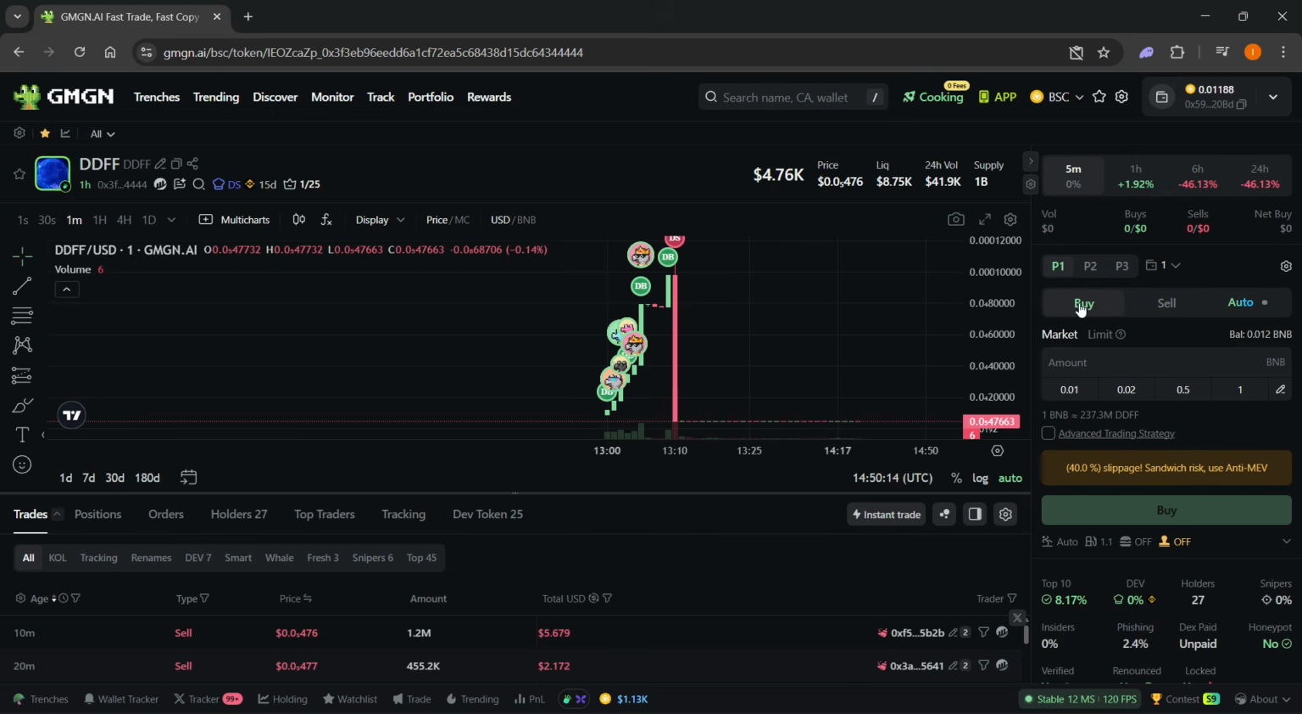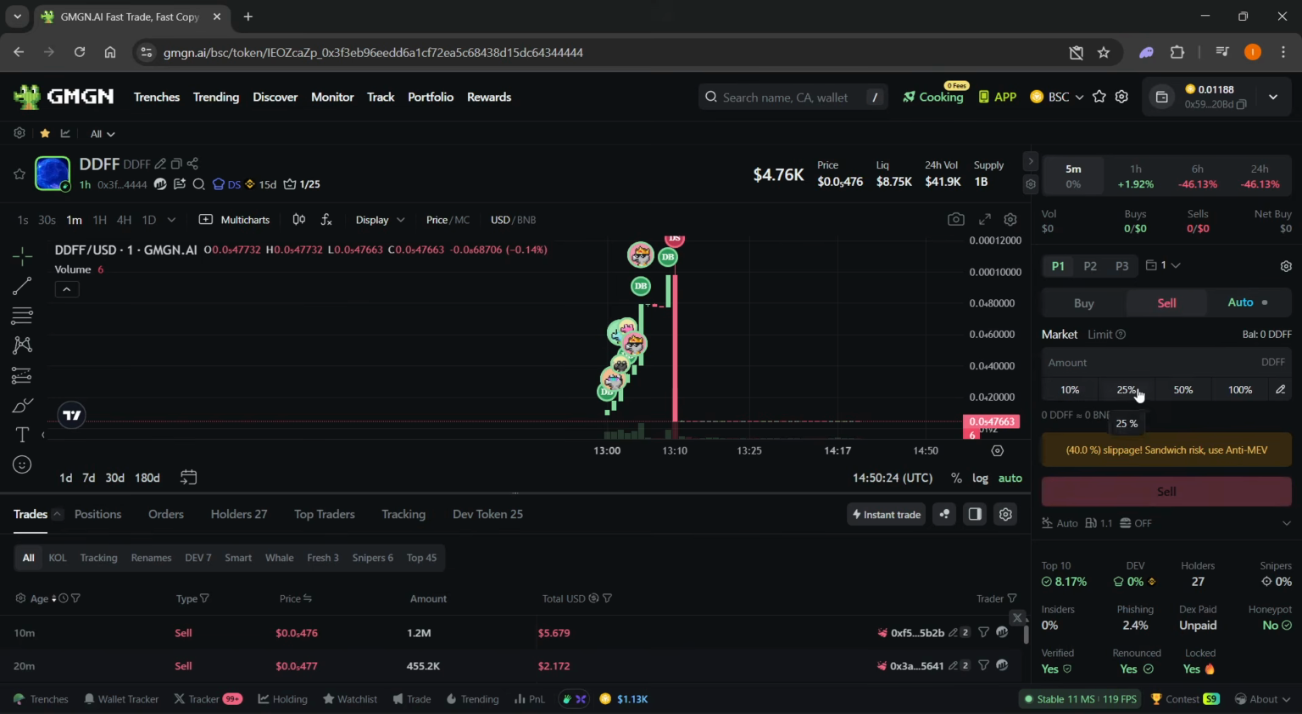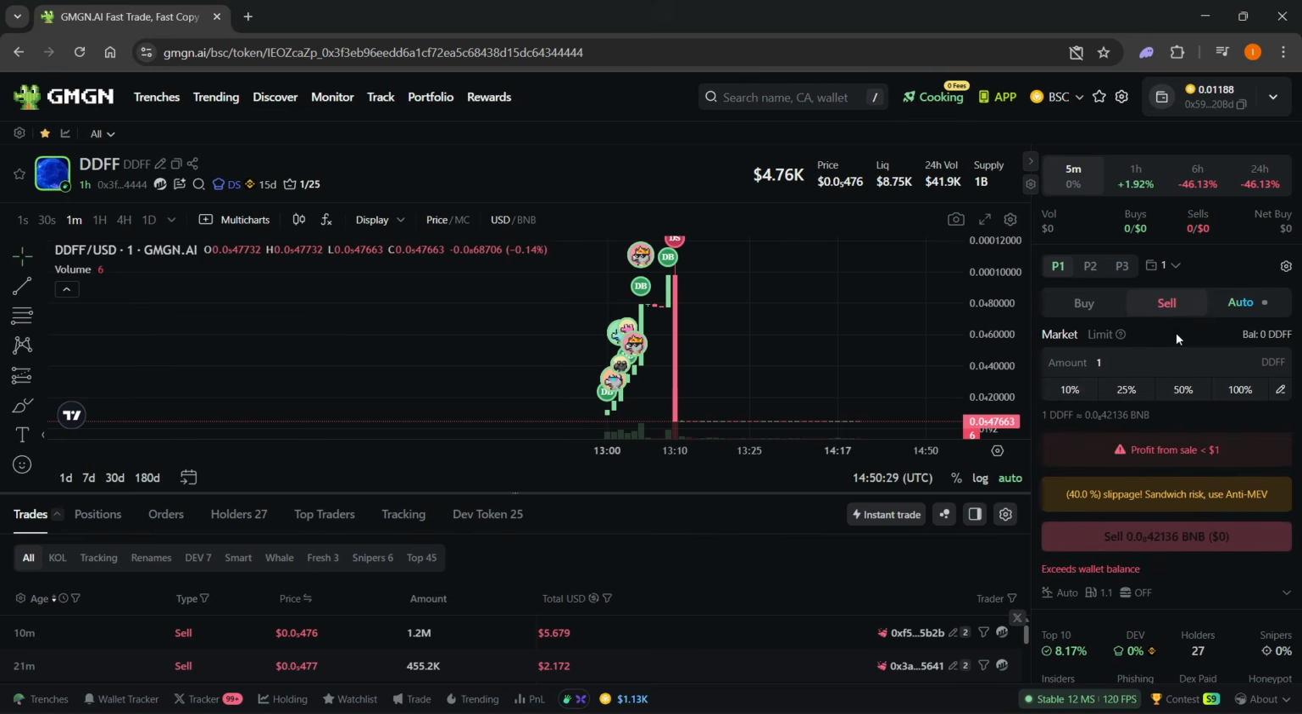Okay, so you can go to, for example, buy, type in the amount you want to buy, like I'm going to do 0.1, and whenever you're ready, you can just click on the buy button. And then whenever you're ready to sell, you can just click on sell and select how much of your coin you'd like to sell, or of course, just put in the amount. Okay, so that's how easy it is to actually trade BNB meme coins using GMGN AI.